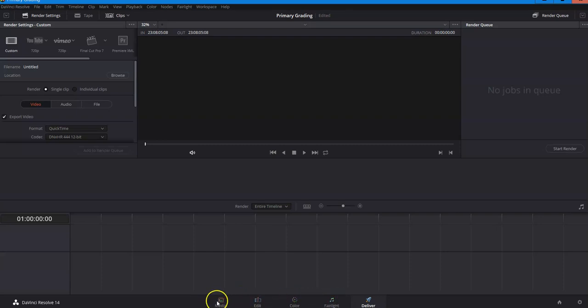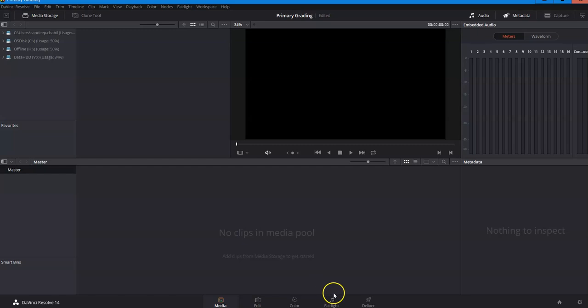So this is designed as a way of moving logically from importing footage, editing it, grading it, finishing off the audio, and then outputting. And so the interface changes to match that, and that's how you work through. So that's just a quick launch, obviously, of DaVinci Resolve.